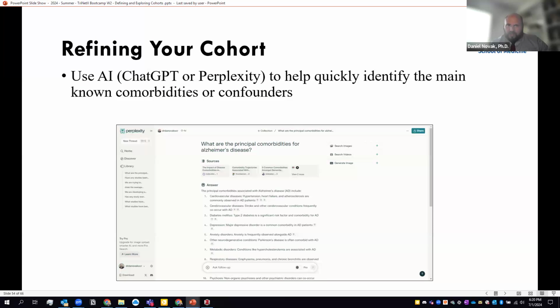All right, so going back to our worked example, just to take you through a little bit about how I tried to do this quickly in refining your cohort. I strongly recommend using AI, or you can use your preferred one, whether it's ChatGPT or I like Perplexity for a lot of stuff because it's bound to use peer-reviewed data in its responses. So I used Perplexity to ask, what are the principal comorbidities for Alzheimer's disease that I need to consider? And it actually spat out a really good list.